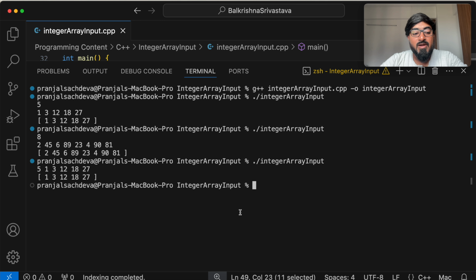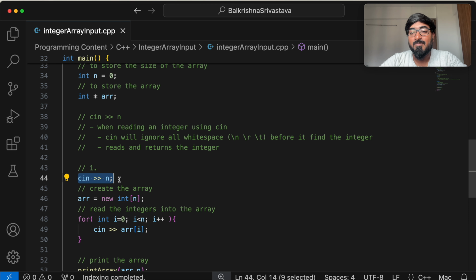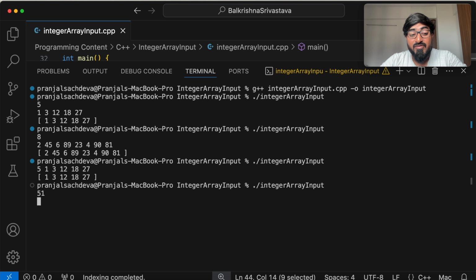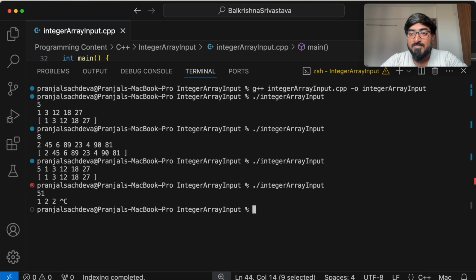What I mean to say is cin reads an integer and ignores all white spaces between them. So if I do 5 and 1 with no space, then 51 is read as one single integer, and then you add a space, so the value of n read is 51. So you will have to add 51 integers, which is a lot of input. So I'm going to just stop the program. As I explained, you just have to add white spaces to separate two integers.